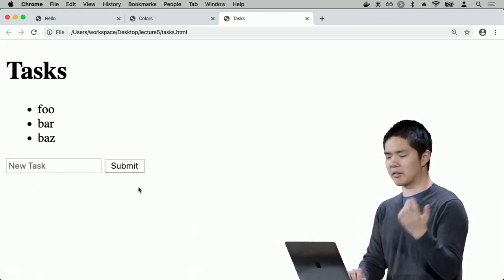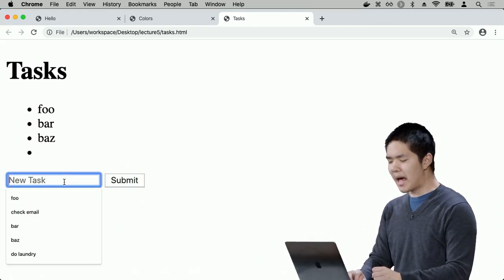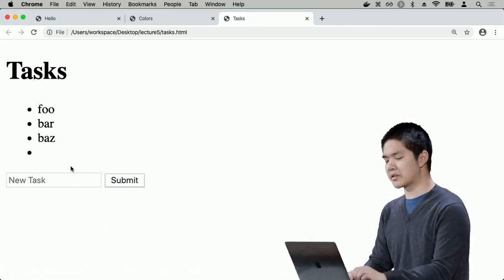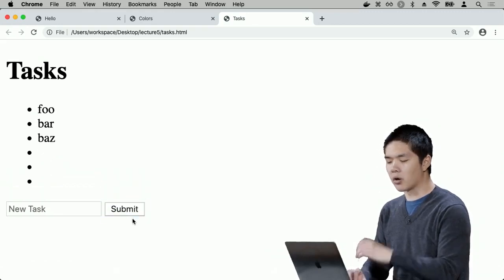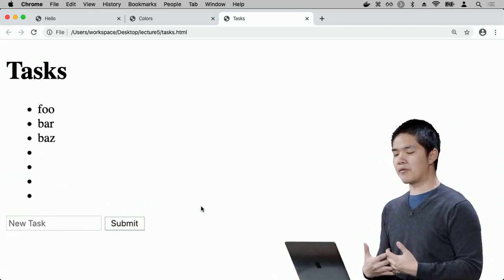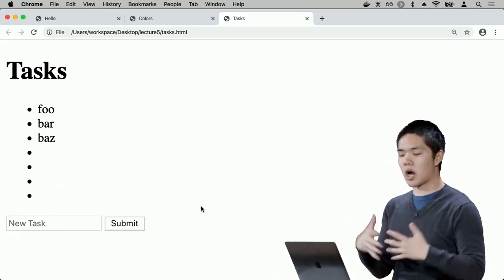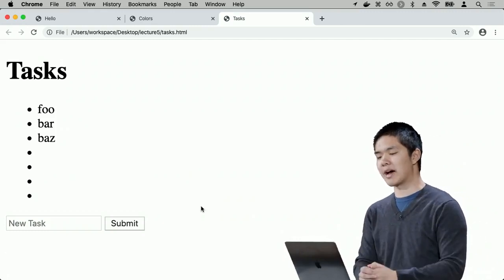Now, one thing that might be slightly annoying is if I'm not careful, if I press submit, it submits the empty string as a task. And so I just get this empty bullet point that shows up here. Right? I press submit, and I just get all of these empty bullet points. It might be nice from a user experience perspective if I were to not allow the user to do that, not allow them to submit a task if they haven't actually typed something in to the new task field.